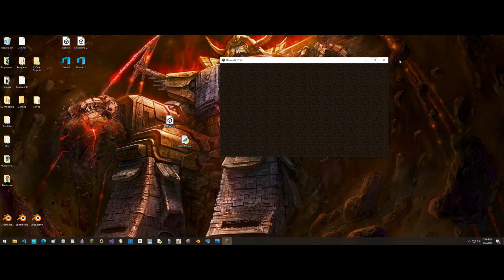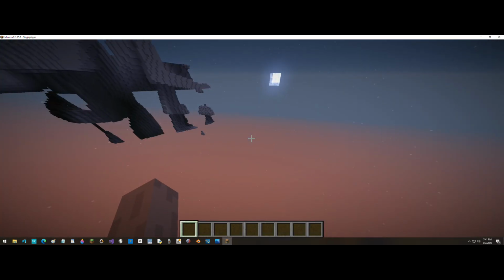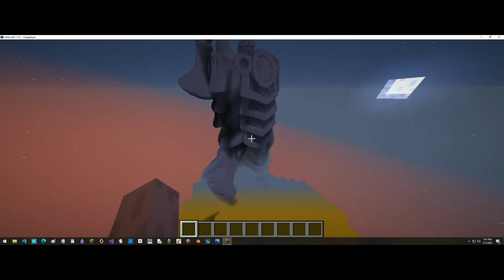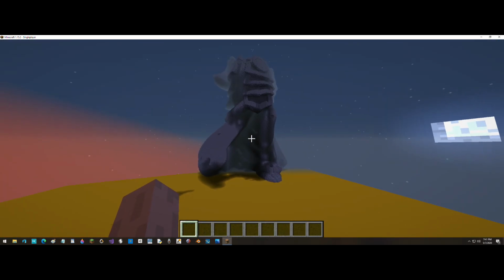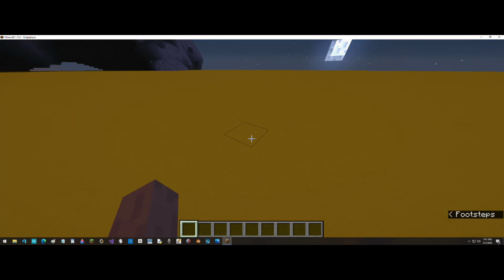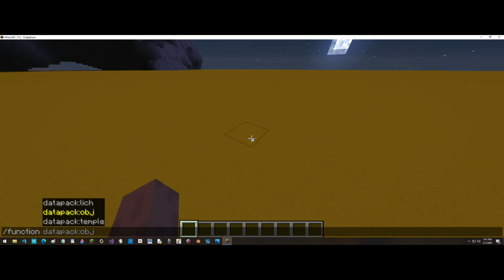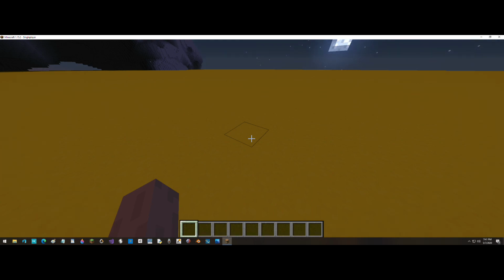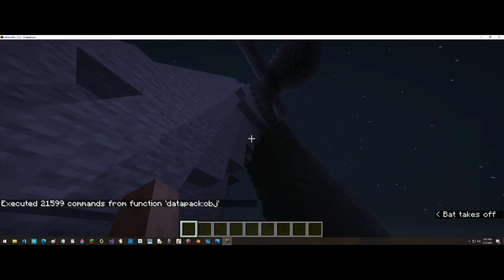Open up the world. Wait for Minecraft to load. And you can see this is a very powerful program. Alright, so we will execute the function and we will do obj, right? Wait for it to load. And there it goes. Here we go. We got our moose. It is loading.